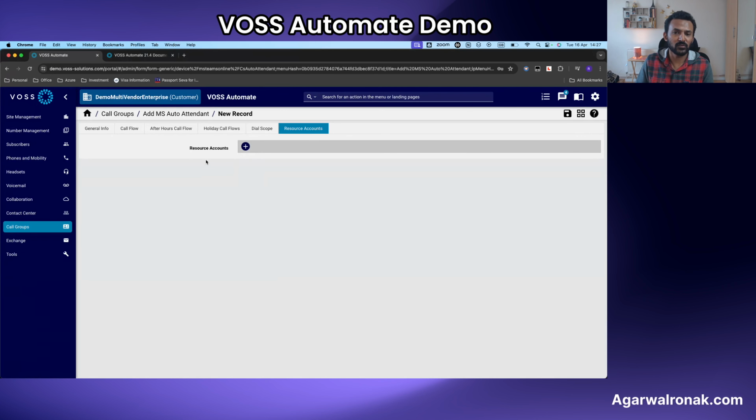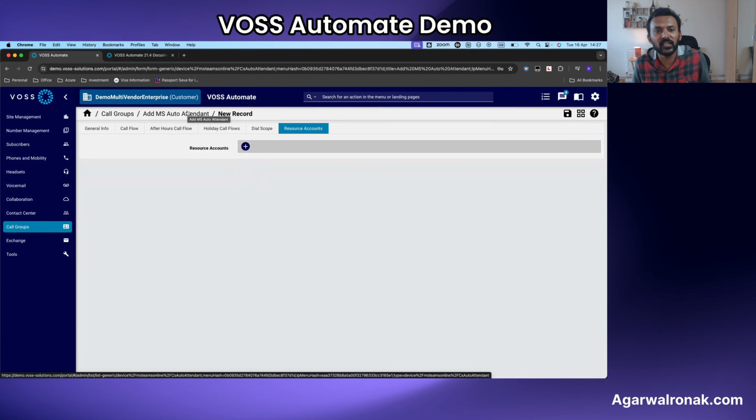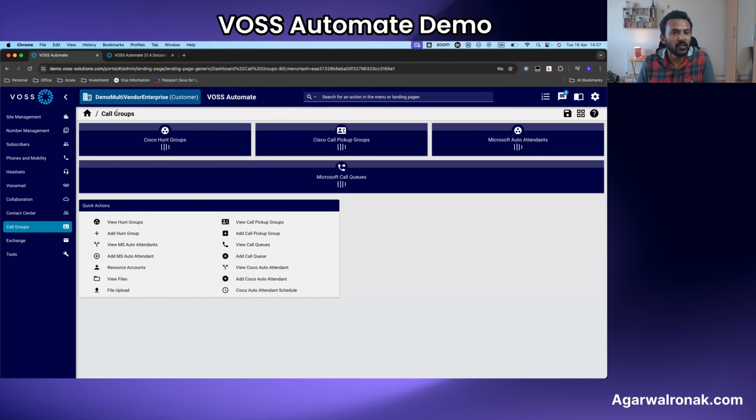For the resource accounts, you need an associated resource account for that particular auto attendant, where you would assign a phone number. Only then will the calls land on the auto attendant. So you could pretty much configure everything here, and it will be reflected in your tenant.